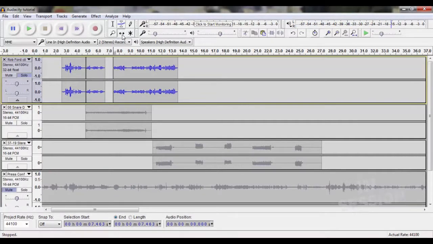Okay, so now we can just turn on our time shift tool and just slide that back over. Okay, so now if we play this clip, turn on the selection tool and click at the beginning.